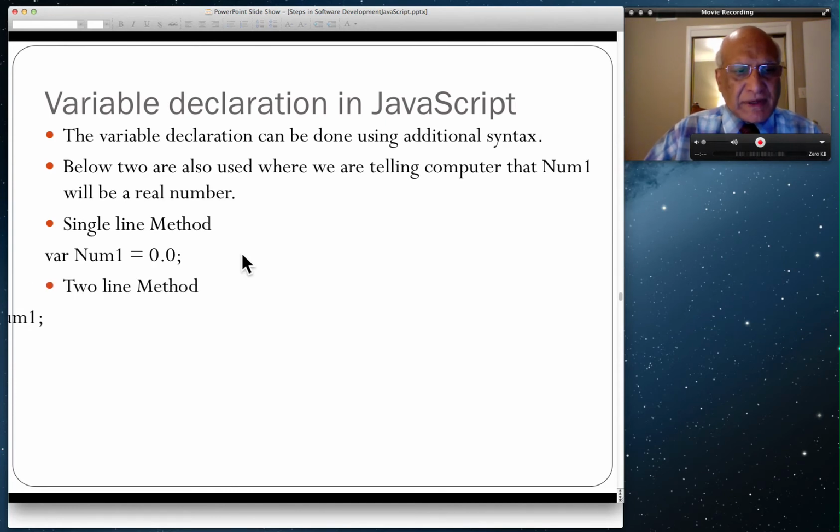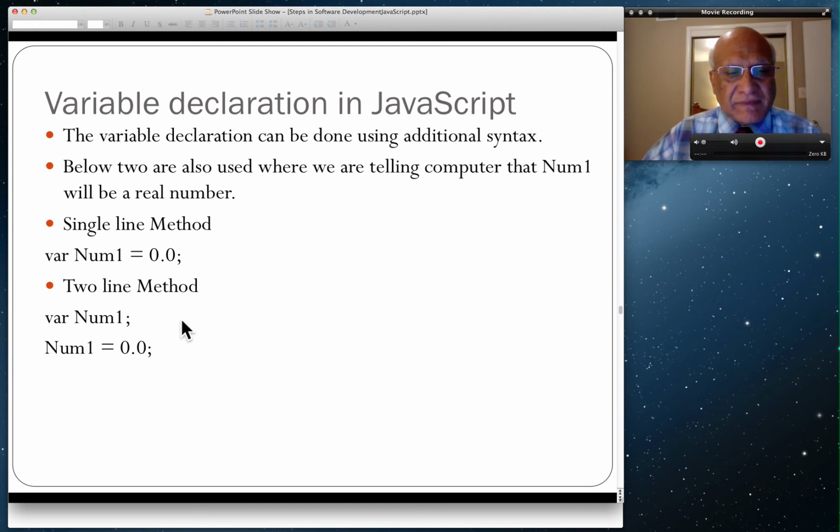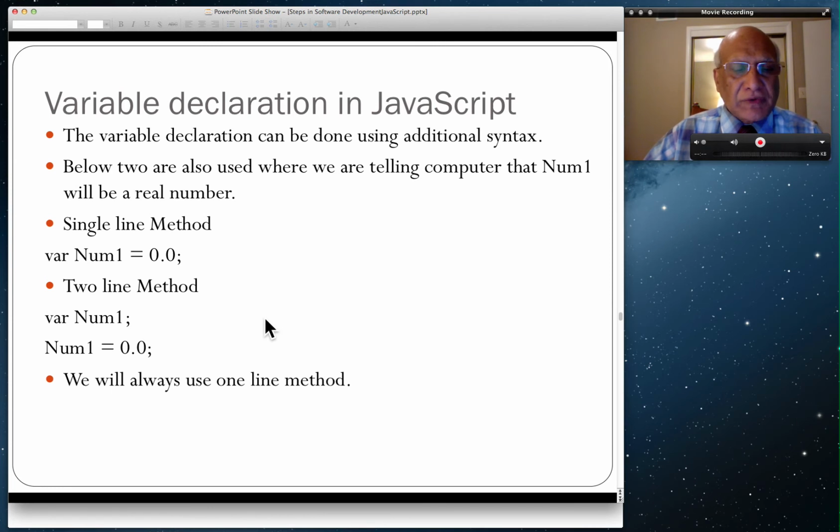And then there is a 2-line method where this line gives us the num1 declaration actually. So it will create a location in the RAM storing num1, and then on this line we give it actually a value. Here we are done in 1 line, here we are just doing 2 lines. We'll always use the single line method because it's more efficient. I have to type fewer lines of code.